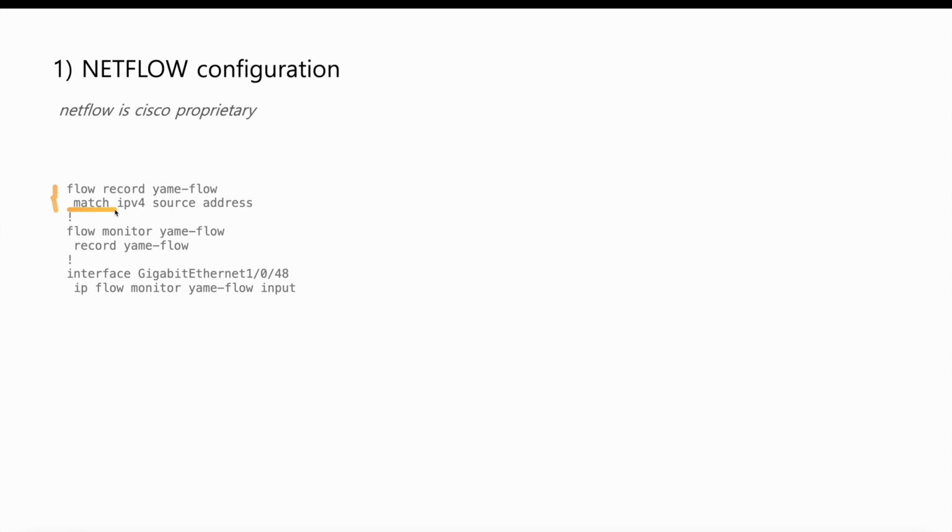You can match many things and it will show more columns, but I don't need them. This is the monitor command, and the record is here. Usually we can put a NetFlow server, but I didn't do that. Then on the interface you apply this NetFlow, and you can also define the direction. This is the input direction, so we will catch the input packet's source IP address. Oh, very difficult to pronounce.